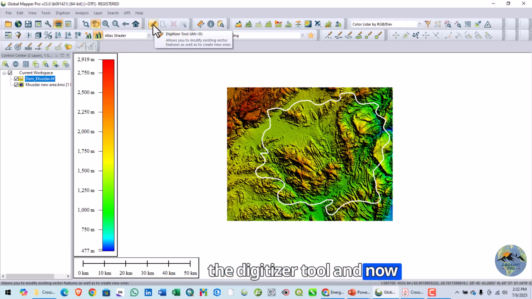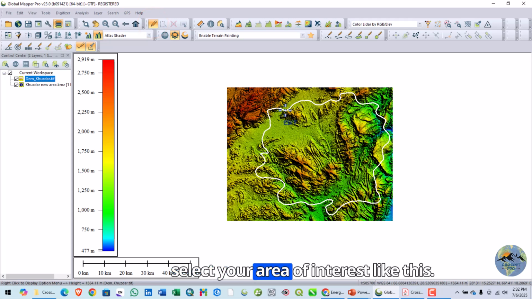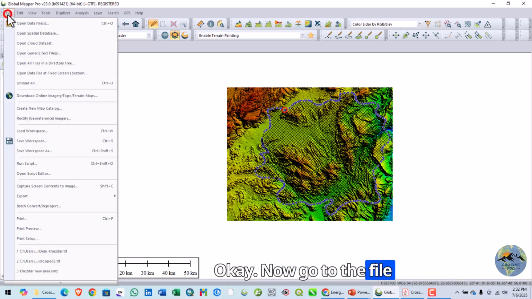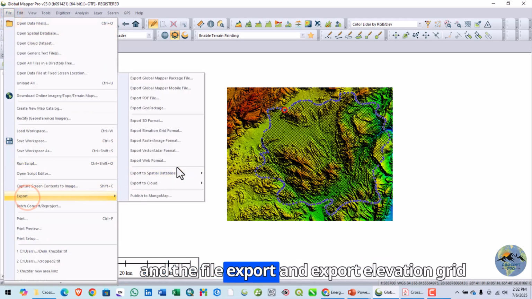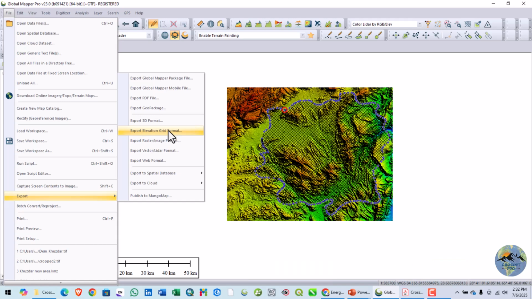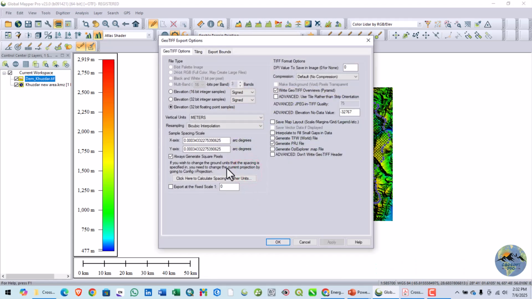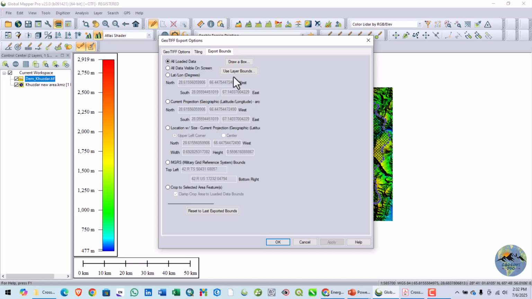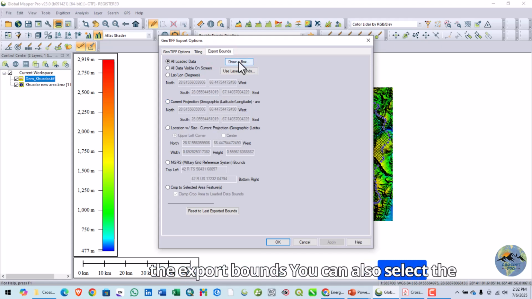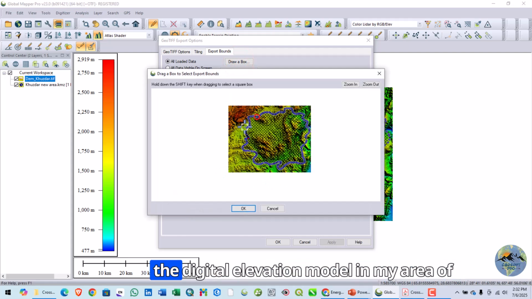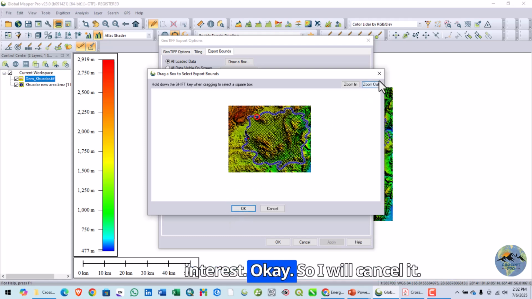Select the digitizer tool and now select your area of interest like this. Okay, now go to the file, in the file export and export elevation grid format. Select the GeoTIFF format and click OK. Now export bounds. In the export bounds you can also select the Dropbox like this, but I just need the digital elevation model in my area of interest. Okay, so I will cancel it.